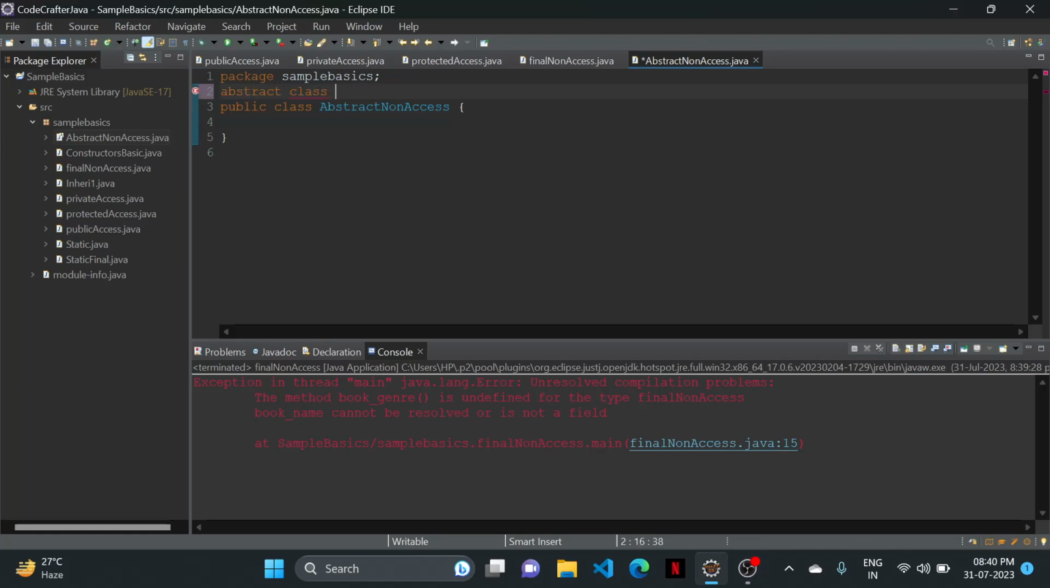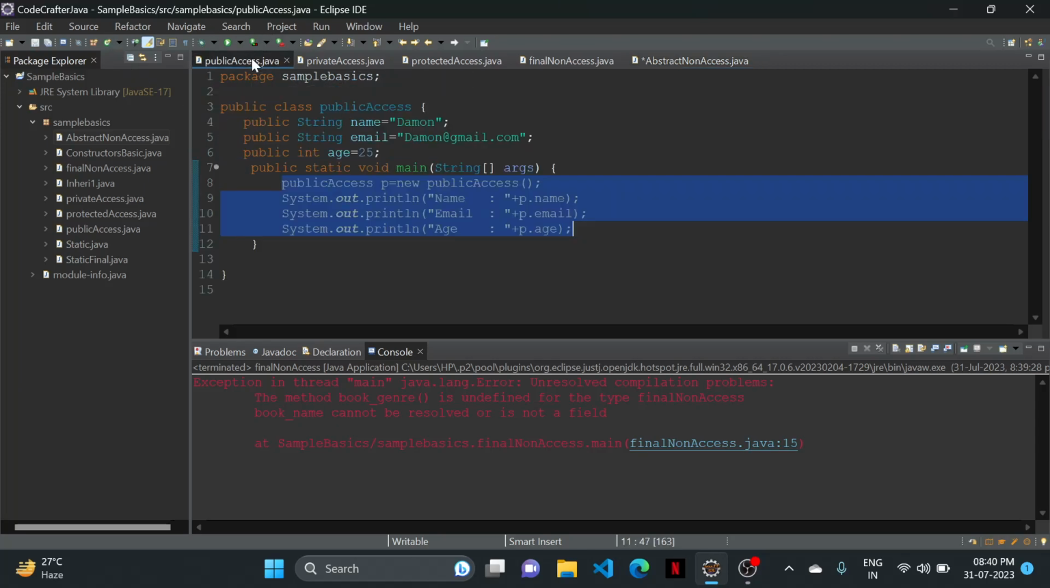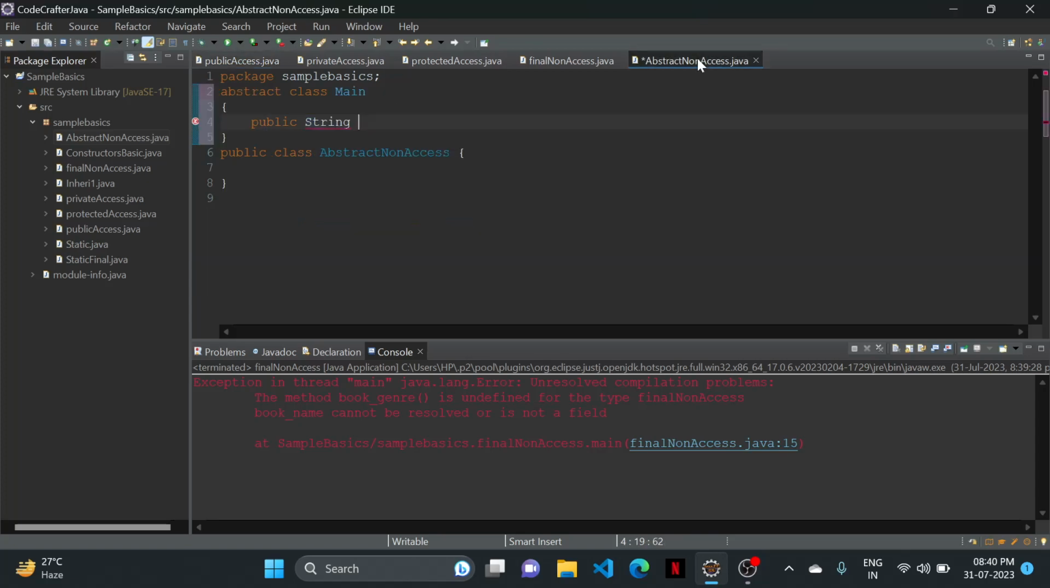class, and let's say main. So inside that, we are just going to give a few field names, public string name. Okay, we'll just use the same one which we gave for the public class. Just use it here.